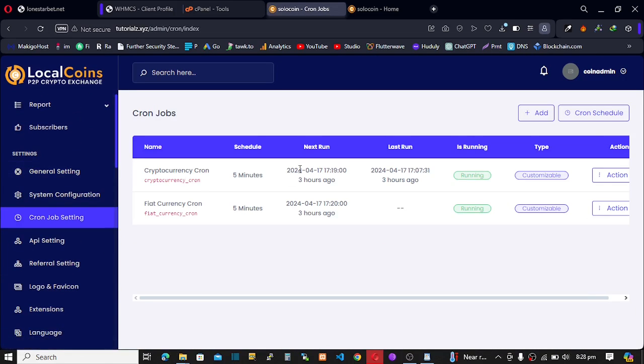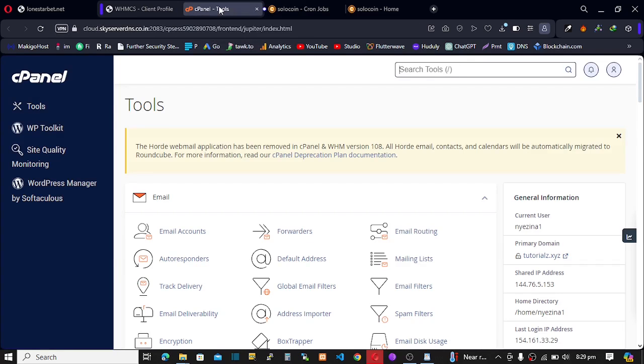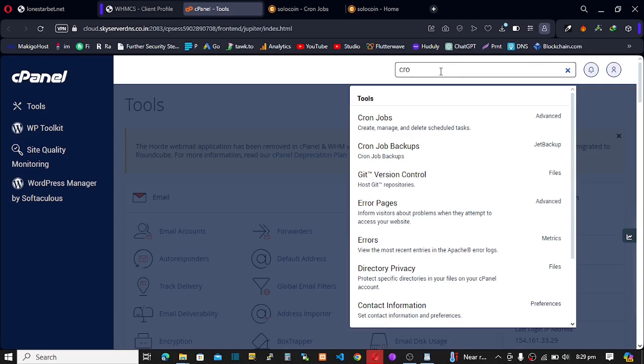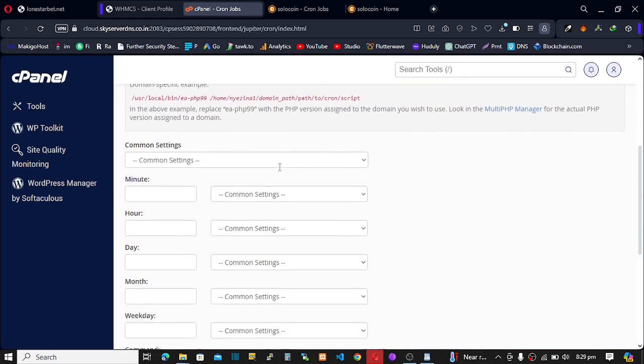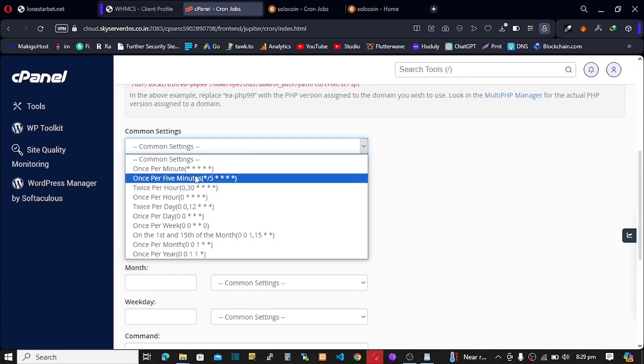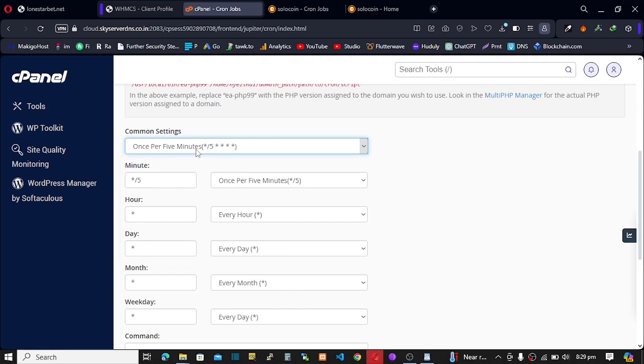From there, we have our crons set up here, right? So what we want to do is go to File Manager, cPanel, and type cron. Click on cron jobs. Scroll again and click here and pick this one. All right, once per 5 minutes.